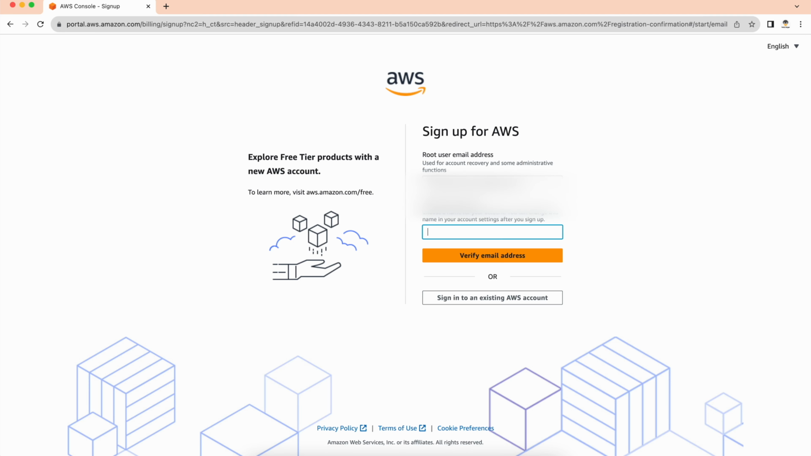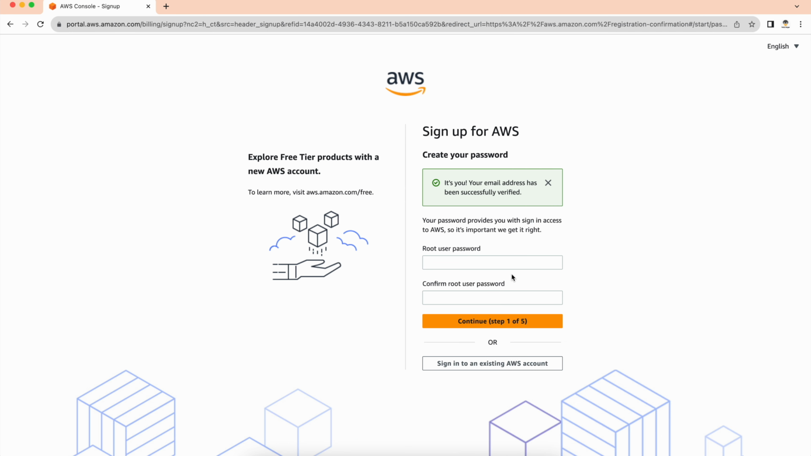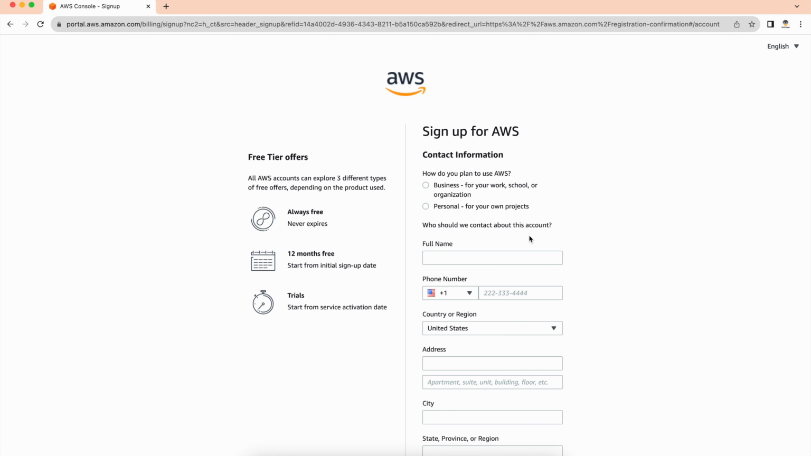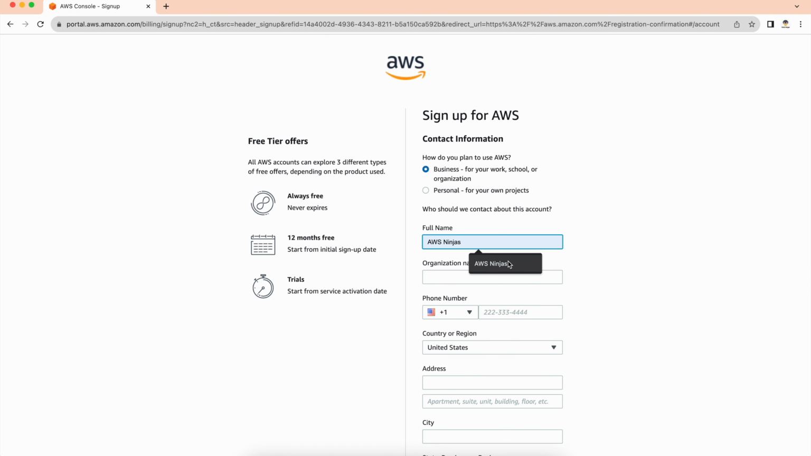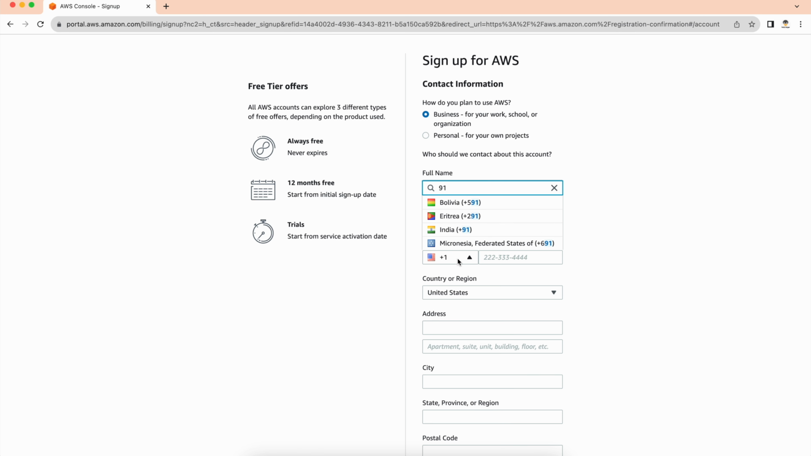Enter your email address here and the name of the account and click on Verify email address. Enter the code which you will receive on your email and click on Verify. Enter a password for your account. Select the purpose of the account. I will just select business here. Enter your full name. I will just say AWS Ninjas. Please enter your details correctly here.